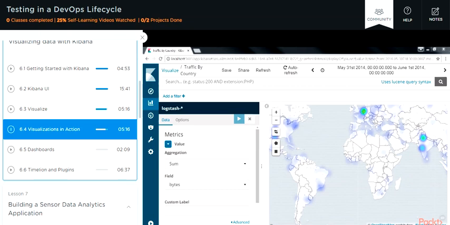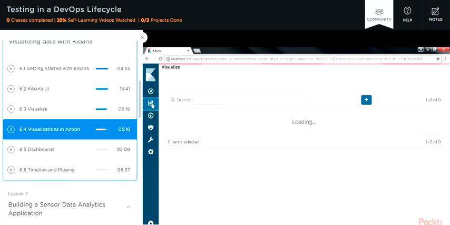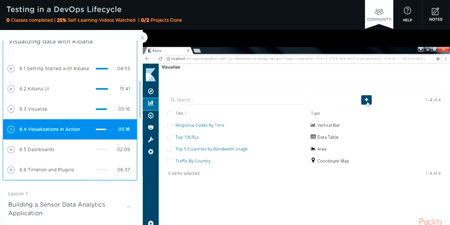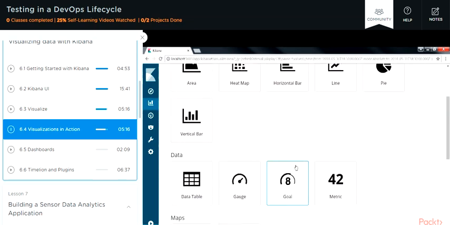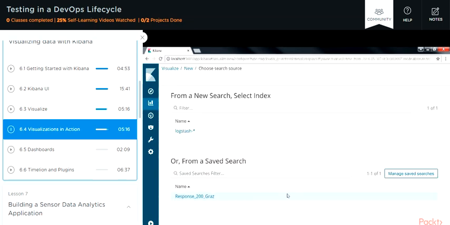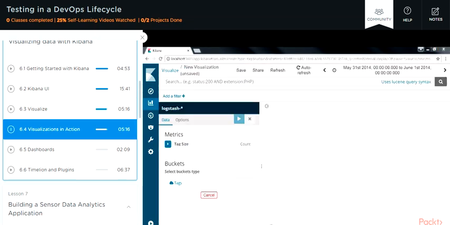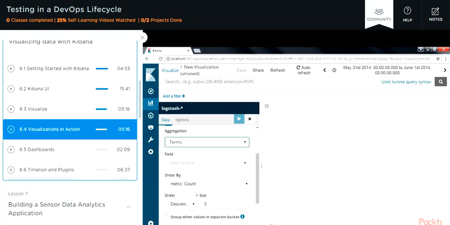There's one more interesting fact that we can check in the map: the most used user agent. This can be visualized easily using a variety of charts. Let's use Tag Cloud. Go to the Visualize page and create a new visualization. After this, select Tag Cloud and choose Logstash under From a New Search, Select Index. Next, set the bucket type to tags and select the terms aggregation. Also select the useragent.name.keyword field. Set the size to 10 and click the play button.